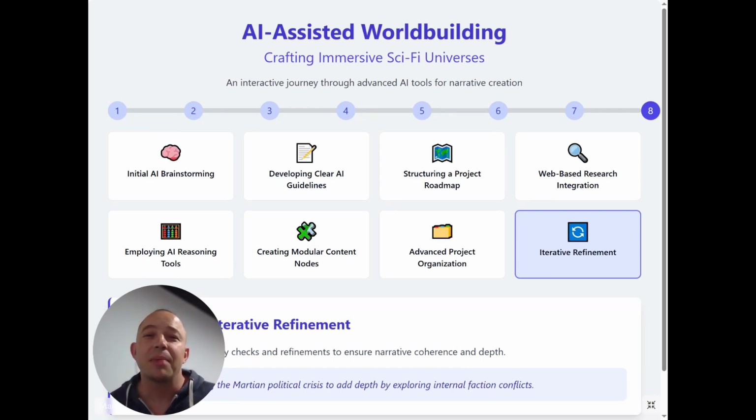What you've seen throughout this presentation is more than just a sci-fi world-building framework. It's a highly adaptable workflow that can be applied to a wide range of creative and analytical domains. Whether you're developing a fantasy setting, designing a tabletop game, creating a simulation for scientific research, or even organizing a product roadmap, this structure of ideation, research, logic checking, modular content building, and iterative refinement can scale and adapt.